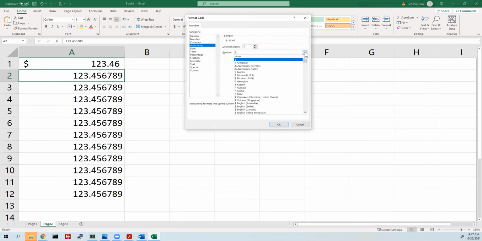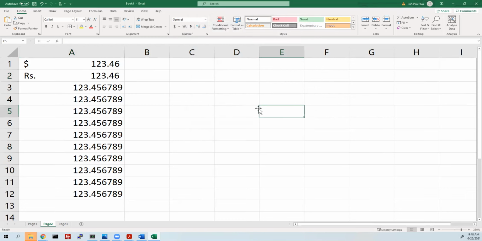let's say the symbol, what do we have? We have Sri Lanka rupees. If I just check there, let me check rupees. Sri Lanka. Okay, it says Tamil, but anyway, Sri Lanka rupees. You can format as rupees. You see, that's about the dollar form.